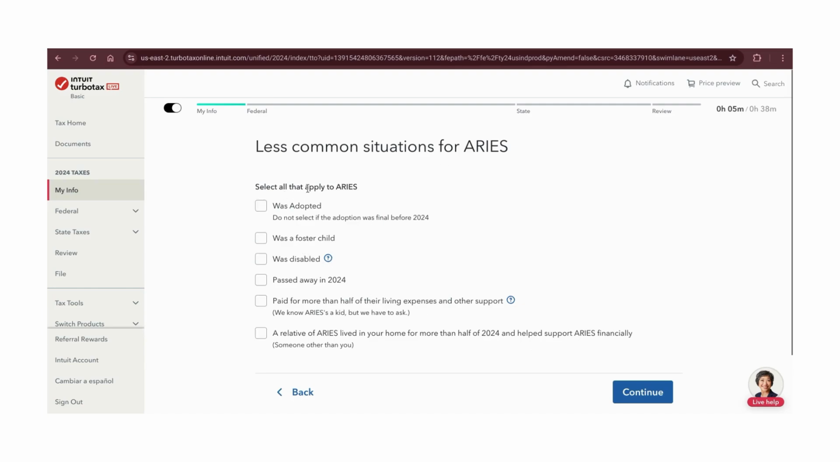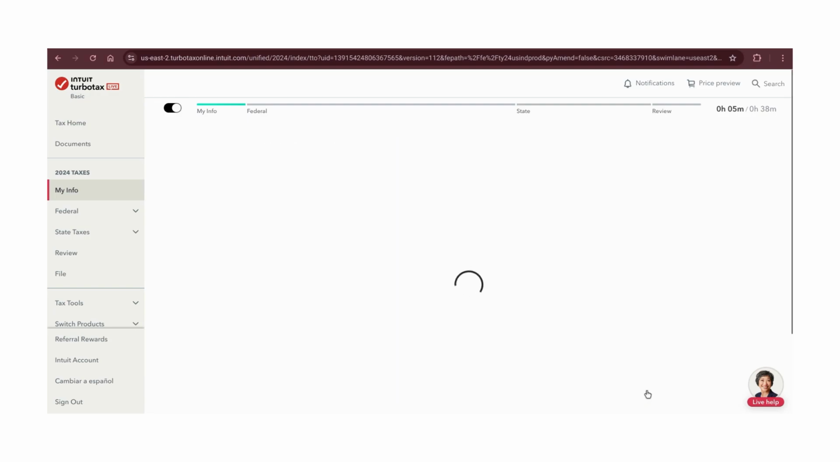Alright, let's count situations for Aries. None of this applies to Aries. He was not disabled. He was not a foster child or adopted. He didn't pay all of his living expenses. And a relative never lived in my home for more than half of the year that helped support Aries financially. So let's continue with clicking nothing.